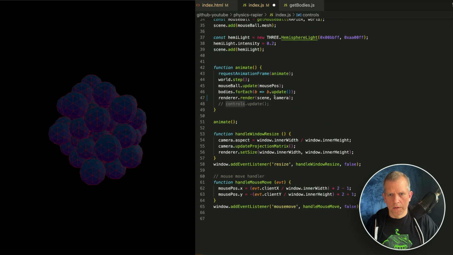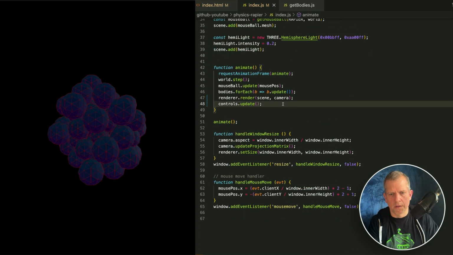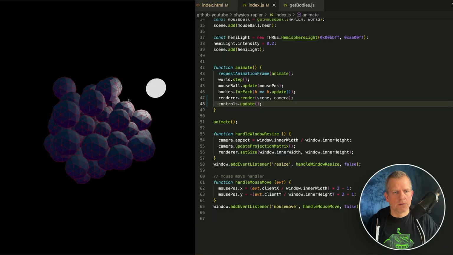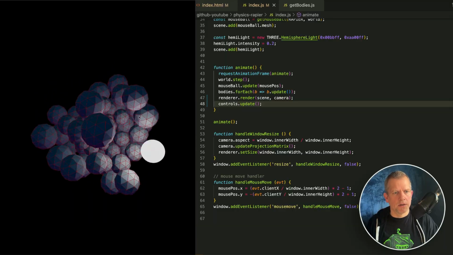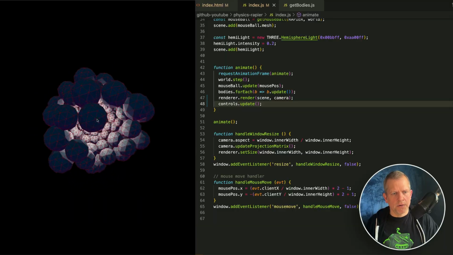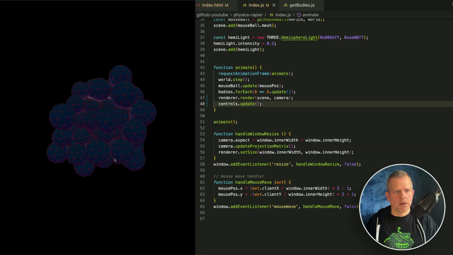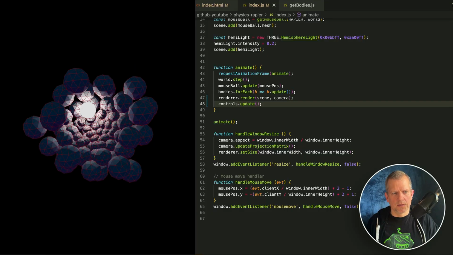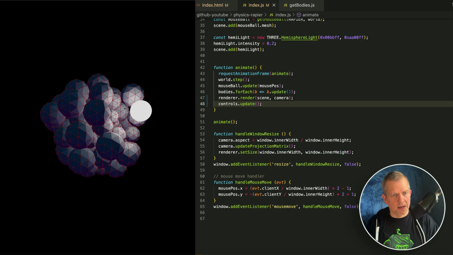And come down to your animate method or render loop and uncomment that, or just add that line. Now I can orbit around the scene. That creates a problem with the mouse position. Once I've orbited, the mouse doesn't behave like you'd expect, so we'll fix that later.